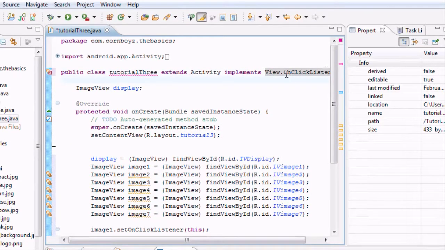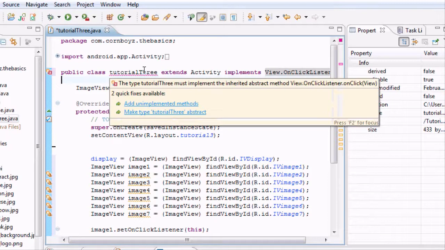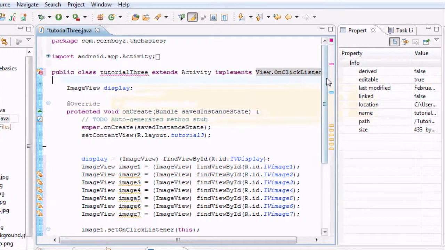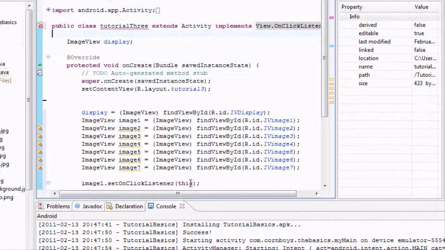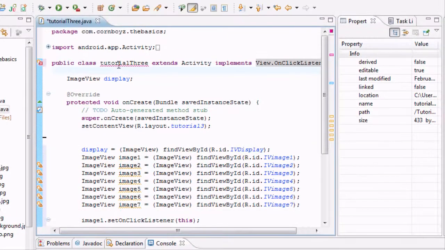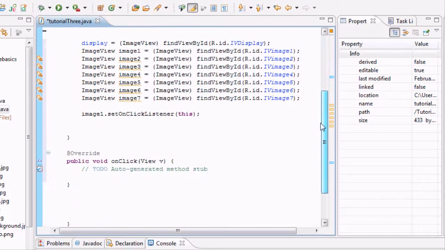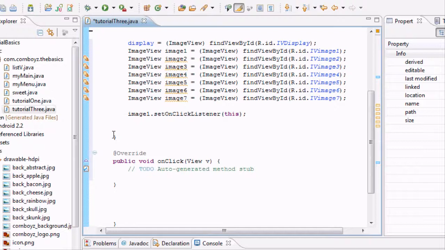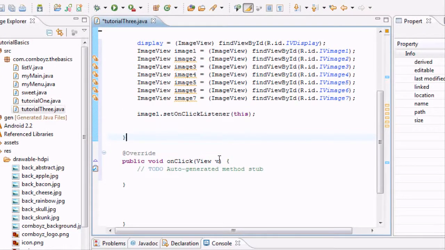Now we're getting an error because it's saying we aren't using a method that we have to use because we're implementing it. Just like when we set it up here, it'd still give us an error, so we had to implement that method onClick. So we're just going to hover over and add implemented methods, and as you see, it adds this method down here after our onCreate method. So basically when we use this, it's going to check what we're implementing, which is this method.